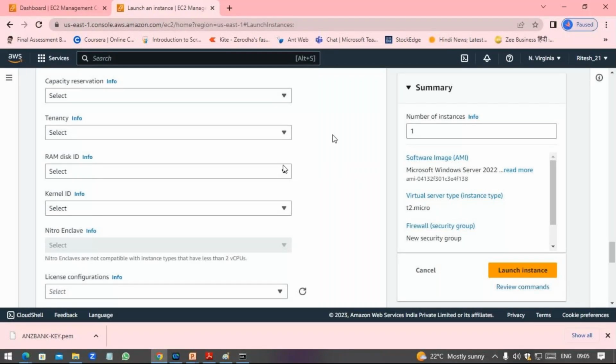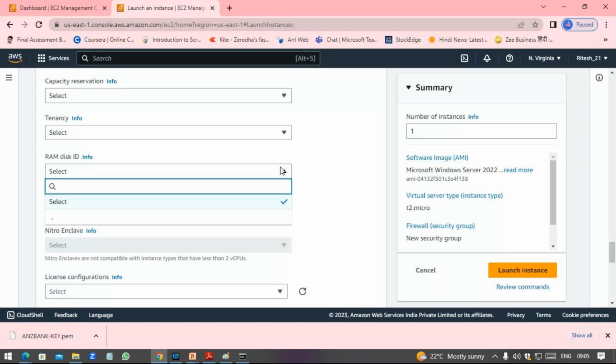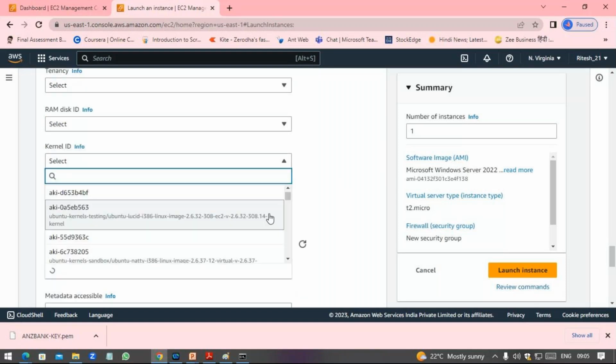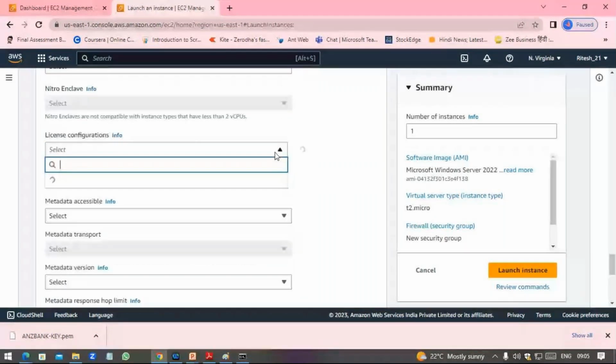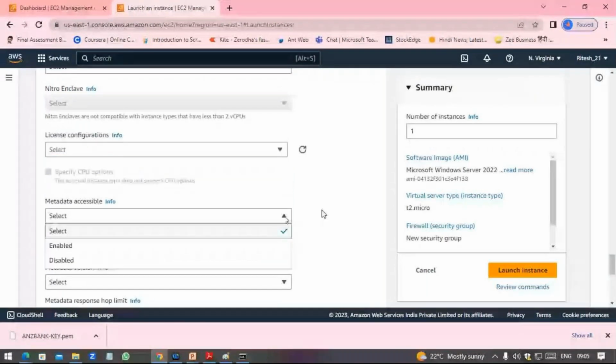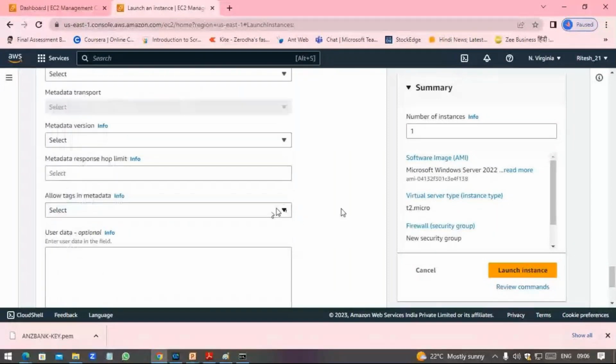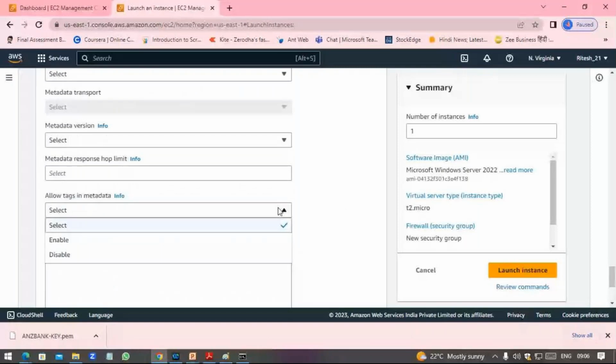RAM disk ID, so you can select your RAM disk ID. Kernel ID, what kind of kernel you want to use, you can use that kernel ID. So these all are hardware. License configurations, you can take it. Then metadata accessible, something like internal parameters and variables. Then metadata version, V1 or V2, which version you want to use. Allow tags in the metadata, so you can do tags in the metadata. Okay, so these are the advanced features.